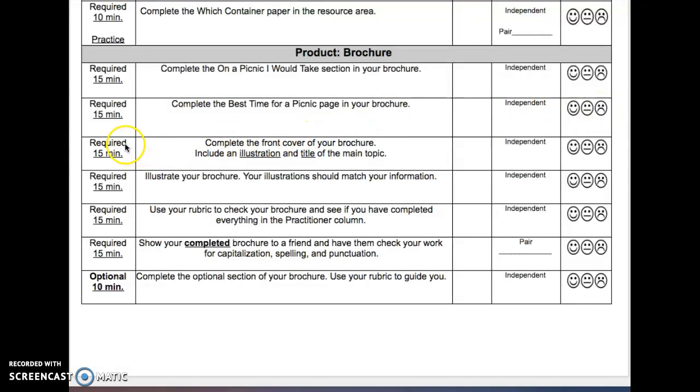The next section is required for 15 minutes. Complete the front cover of your brochure. Include an illustration and title of the main topic. This is to be done independent. Remember to mark your work mode.